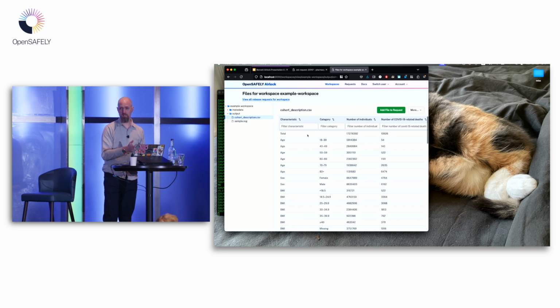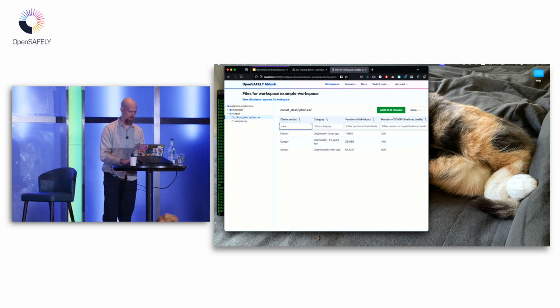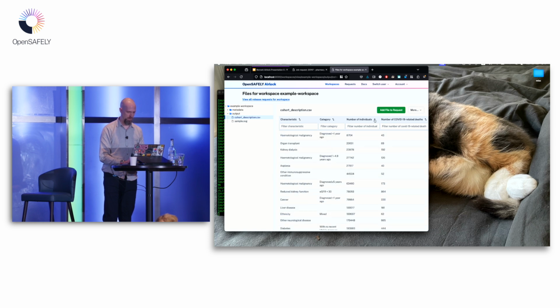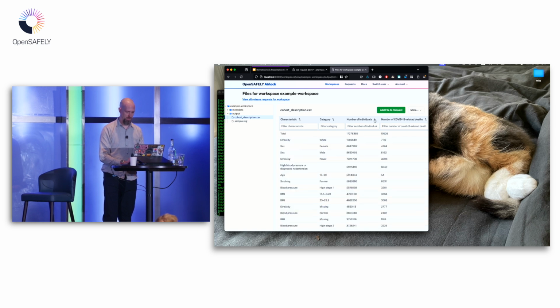So this is a CSV file, but our interface has a slightly whizzy view of this, so we can filter it and sort it and poke it a bit and make sure that it's the right thing. And we can also click through to view the source code that generated this. So within the secure environment, you can access the source code to cross-reference.